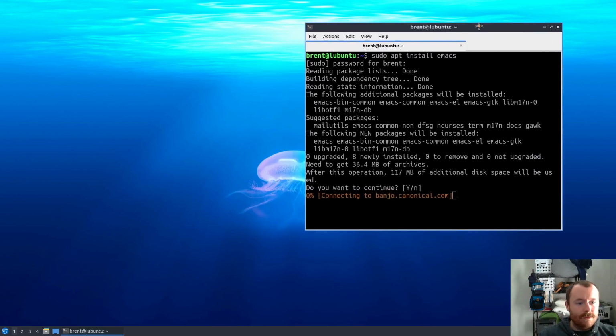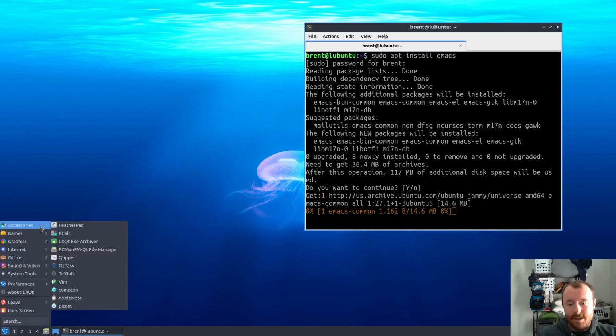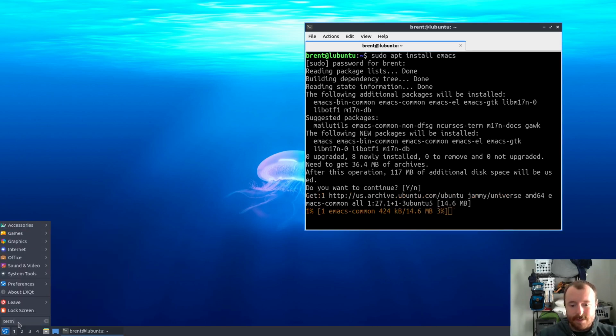So Emacs comes with this really nice package called AUCTeX, spelled AUCTeX, as you might guess. And it has some really nice functionality. So let me go ahead and pull up another terminal.